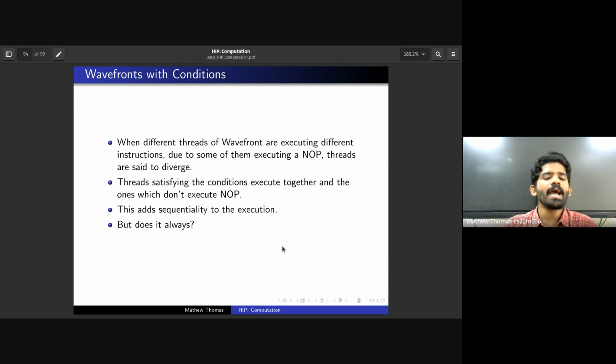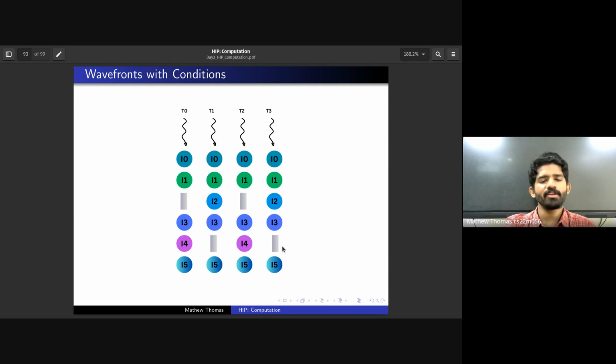So this essentially adds sequentiality to the execution, because obviously it would be better if, instead of I4 and I2 separately, we could put them together, if we can put I4 here and I4 here, then we can eliminate this whole step. So this essentially adds sequentiality to the program.